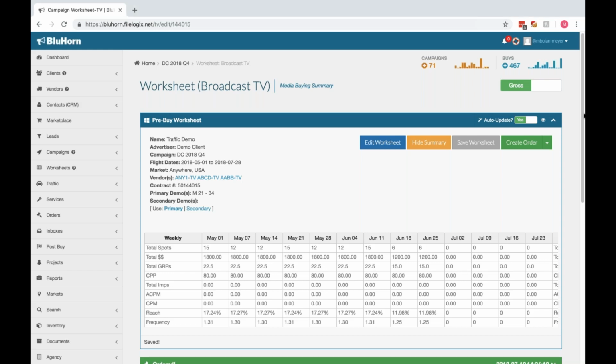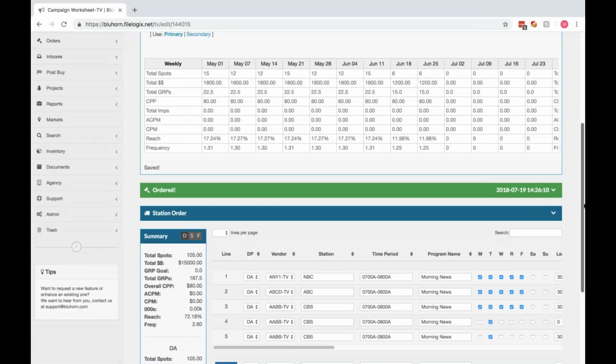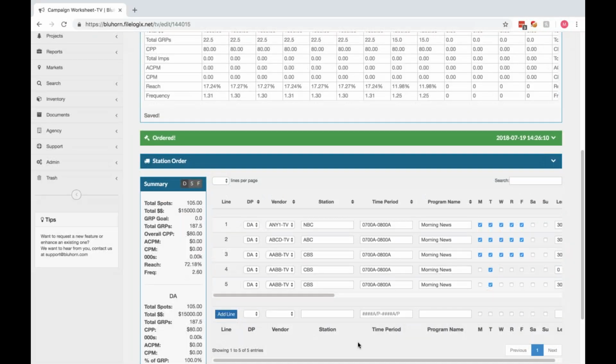Once you've created a broadcast television worksheet, you'll be taken to the worksheet to enter lines. You can manually enter lines in our traditional or grid layout. This worksheet is currently in traditional. To add lines manually, you'll use the blank line at the bottom, indicating your day part code, vendor, station, time period, etc. When you have the line filled, you'll click the blue Add Line button to add the line and dollars and information into your working worksheet.